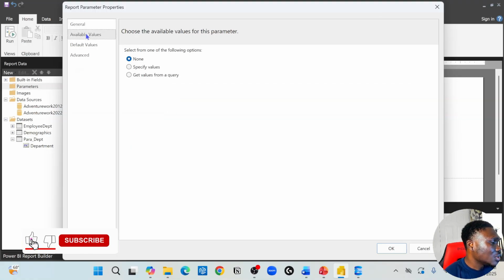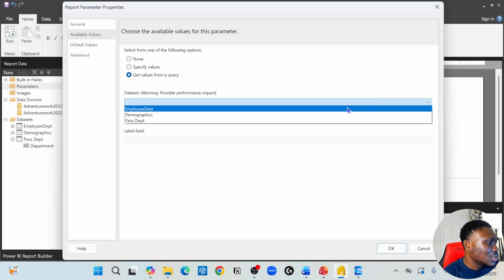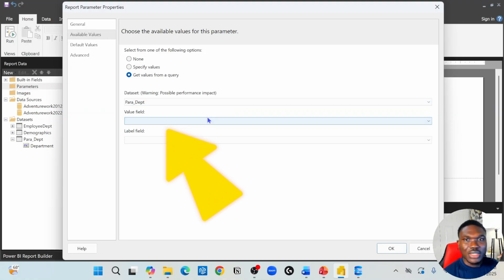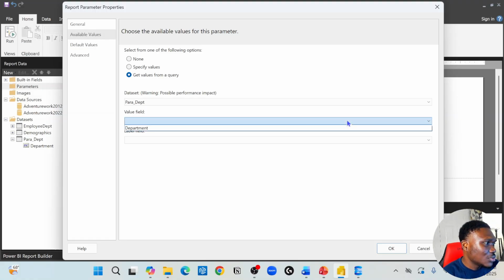And we come to available values. There's non-specified values. Specified values is if you want to do this the manual way, but the best bet is to get values from a query. And that was why we had to create this data set here. Get values from query, and it asks us where the query we want to refer to is coming from. Remember that it's coming from this para department that we created already. So that's why it's best to always create your distinct department, not just the department. Don't just select departments from this, but select distinct department. And what is the field value?